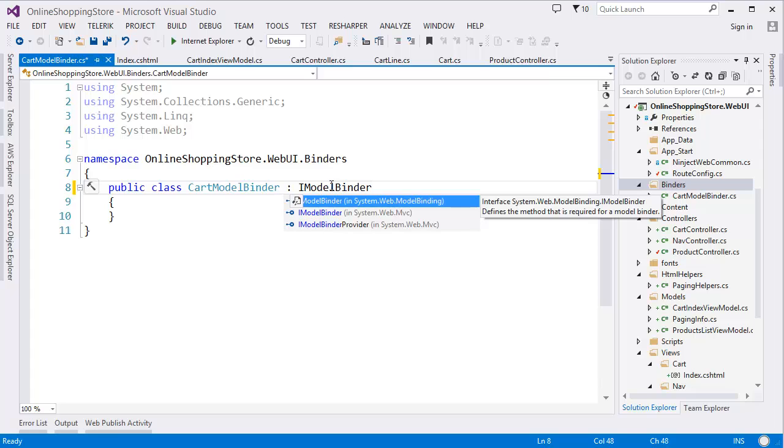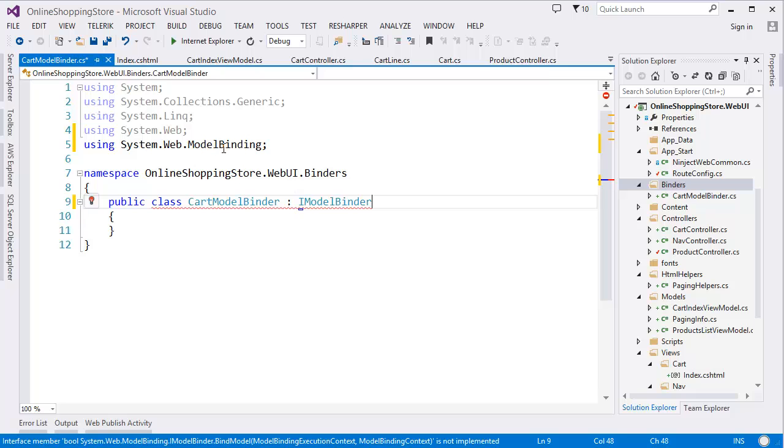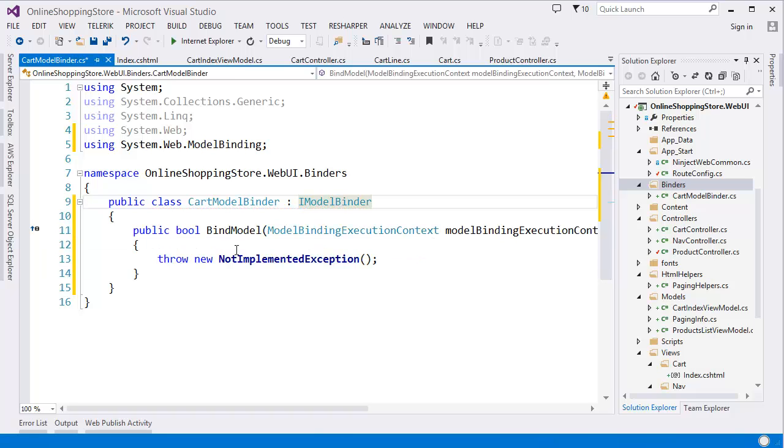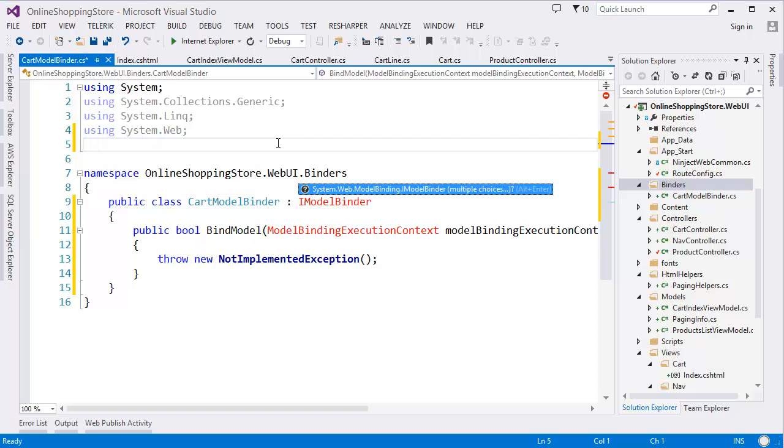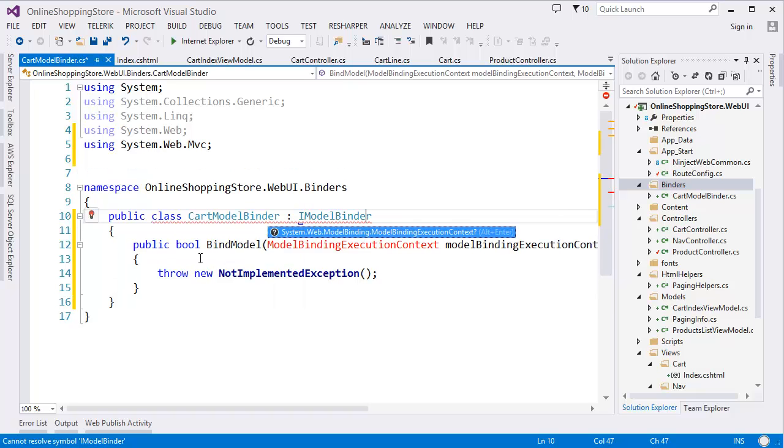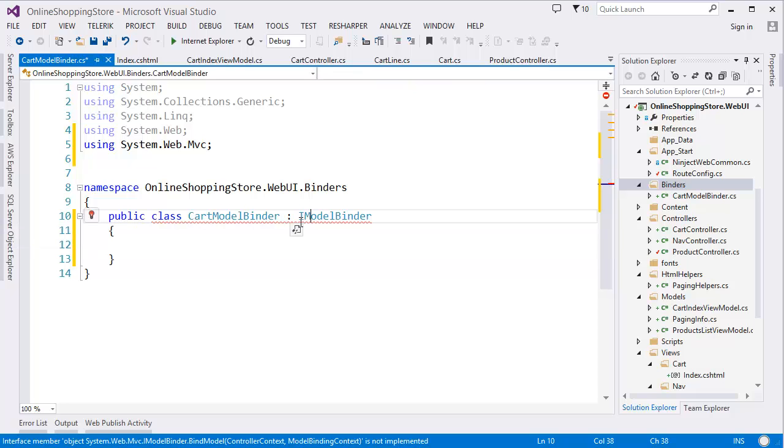So I have to add the namespace System.Web.Mvc. Then we can implement BindModel. In this project I'm going to add the model binder, which is basically the MVC model binder. So MVC model binder, not web binder. So I want to implement the MVC model binder.